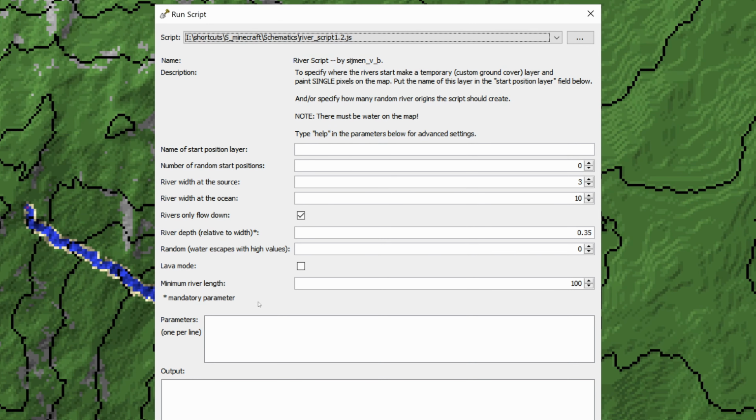Okay, before we get into the tutorial part of this video, let's do a quick overview of all the things that you can configure about the river script. I'd like to note as well that there must be water on the map. Water is what the rivers will flow towards. If there's no water on the map, it simply won't work.